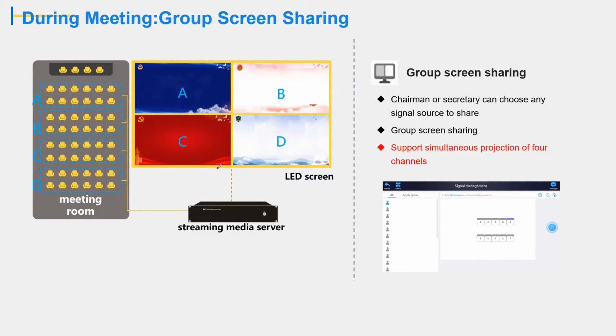Second, group screen sharing. In the paperless system, you can create different groups for different seats. As you can see from this picture, you can set this part of the seats as group A, this part group B, this part group C, and group D. And the different groups can share different pictures or videos. This function is realized by our streaming media server.